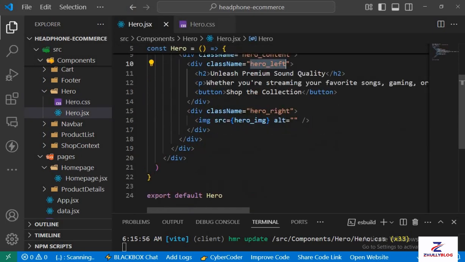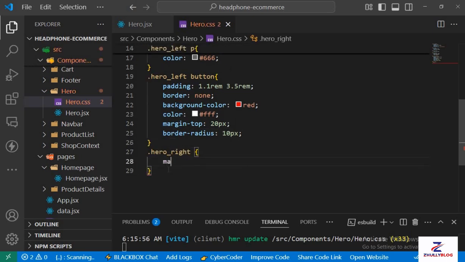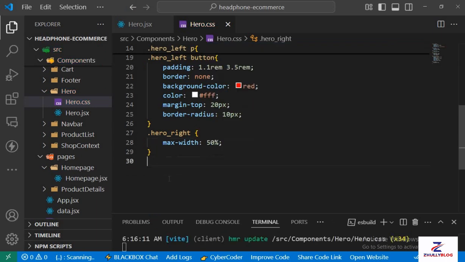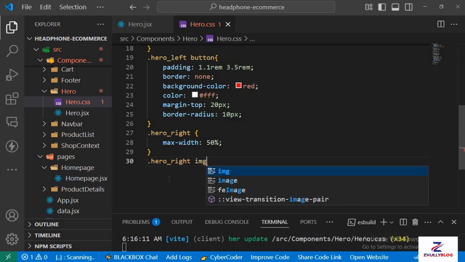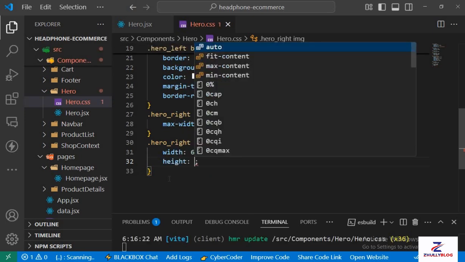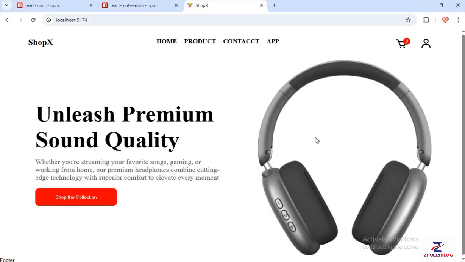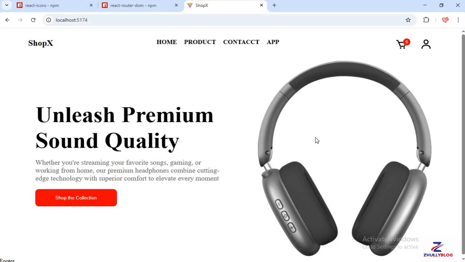Then we have the hero right section for the image. For the hero right, we set the max width as well to 50%. Then we have the image, dot hero right img tag. We're going to set the width to 640 pixels, the height to 570 pixels. Object fit will be contain. Now let's see what we have. Okay, so this is the beauty that we've created now.